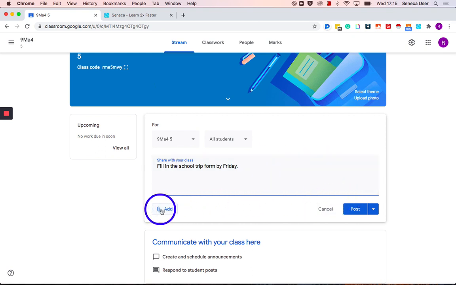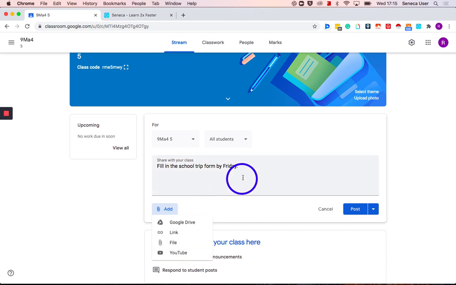Something to note: you can add here, so there's lots of different functionality on Google Classroom that allows you to link from a Google Drive. If you're not familiar with Google Drive, it's basically a folder that you store on your Google account, and you can add different files from there. You can also add a link, so say you wanted to link to something like Seneca, you can do that by putting the link in here. You can also attach a file from your computer itself, and you can also link from YouTube, and that will just allow you to search YouTube and upload a video. But I'm just going to leave that for now.